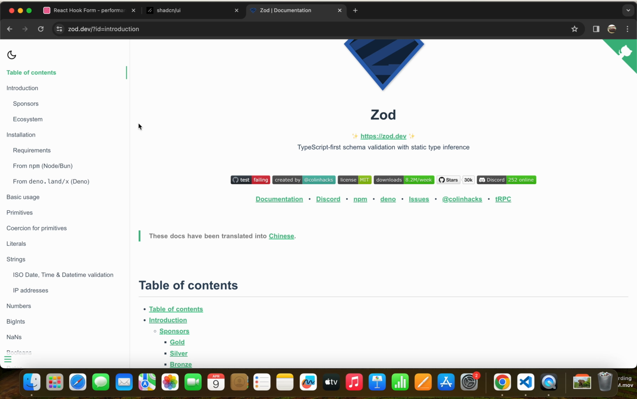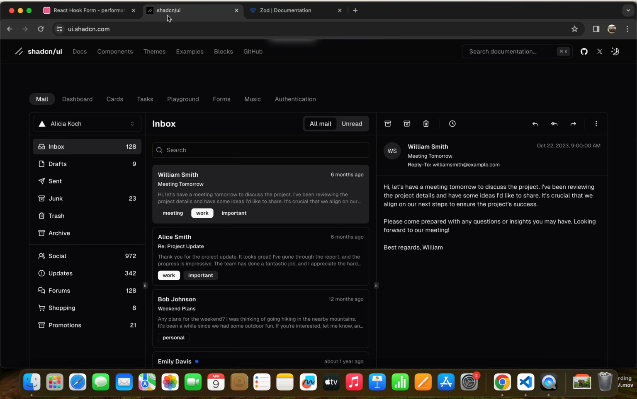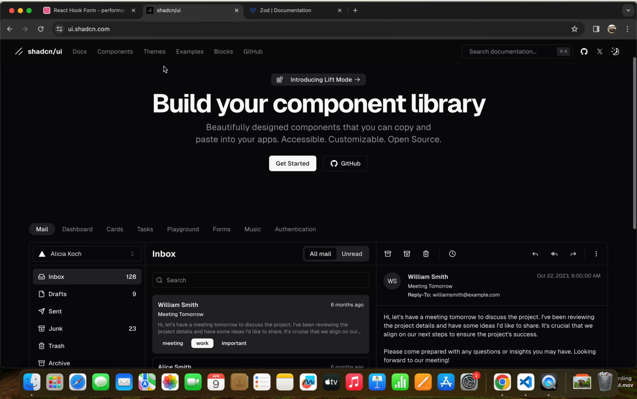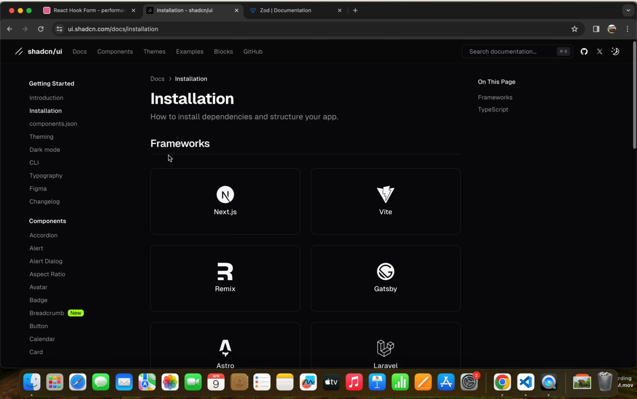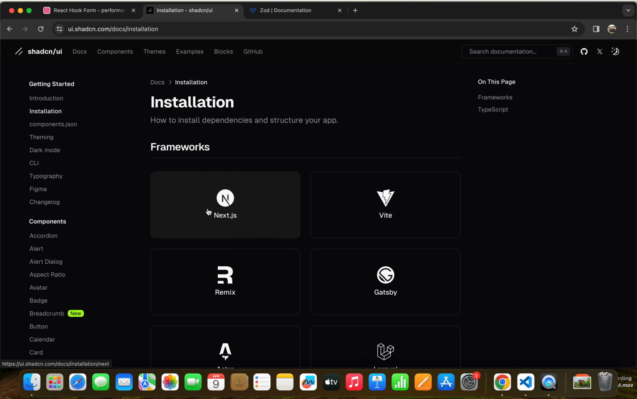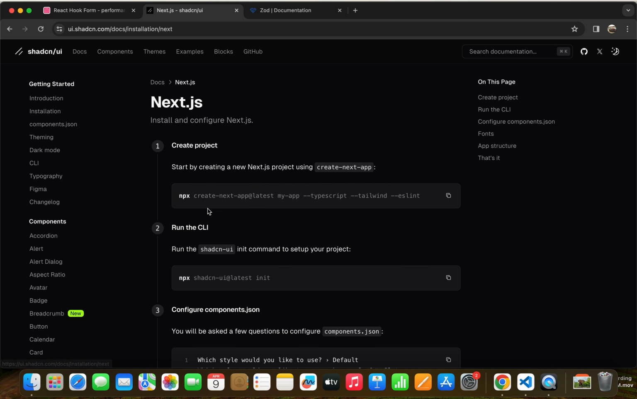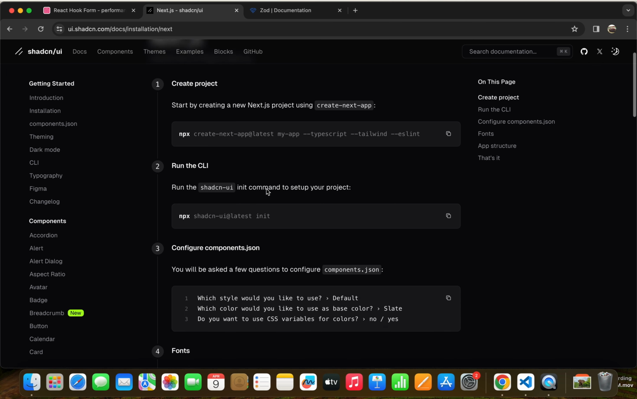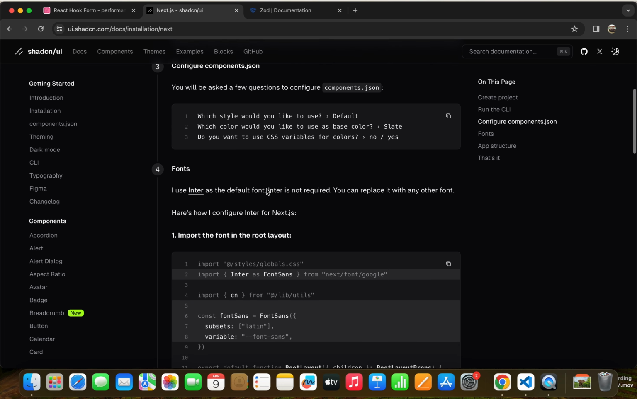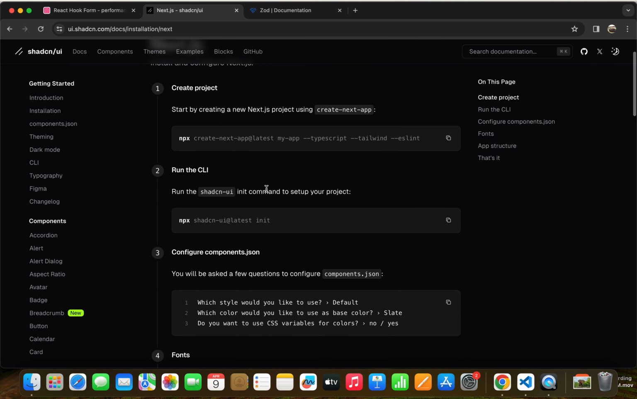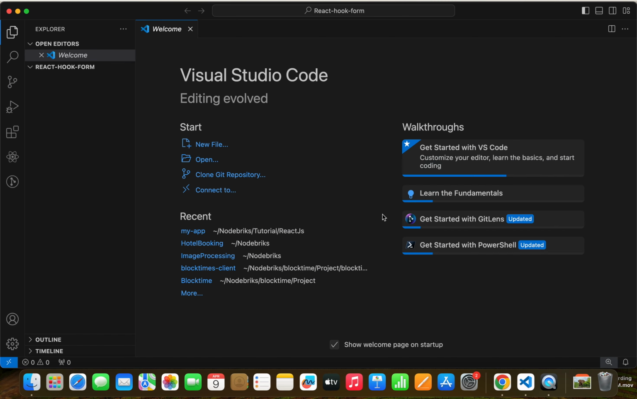So once you create the folder inside your VS Code, I am going to the Shadcn documentation. So under components, you can see the section called installation. So under this installation, I am going to use the Next.js framework. So here are the steps and guidance for the installation of the Next.js setup. So I am going to copy paste one by one.